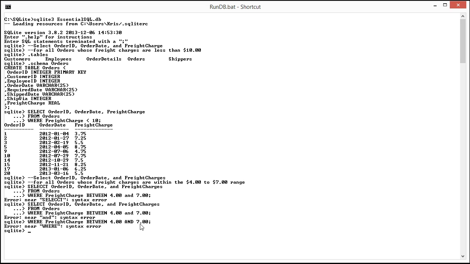Oh, I really screwed this one up. So let me just start it all over again. So it's select order date and charge. I was putting charges from order where, oops, it's from orders. This is where the command line gets to be kind of infuriating.